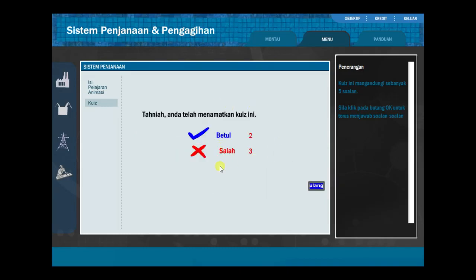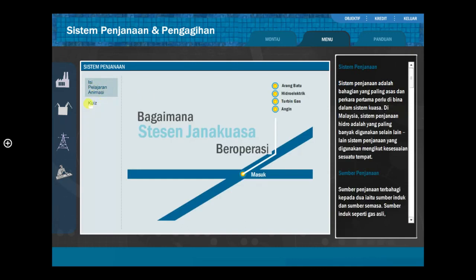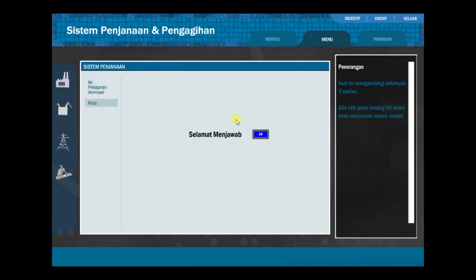At the end of the quiz, you can see your score, and you can repeat the quiz. You can watch the content again and go to the quiz and self-evaluate yourself again. So that is the advantage of this courseware. So that is the power generation icon.